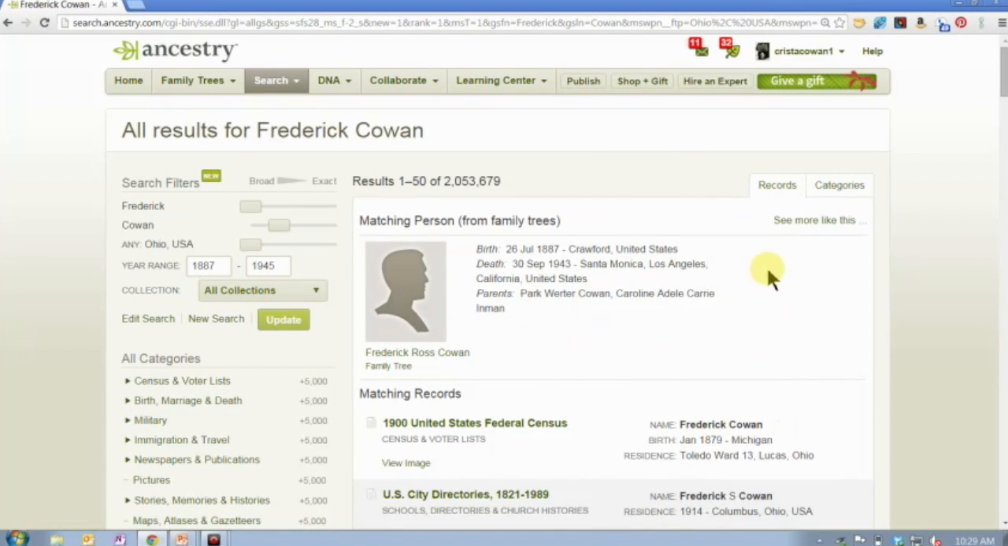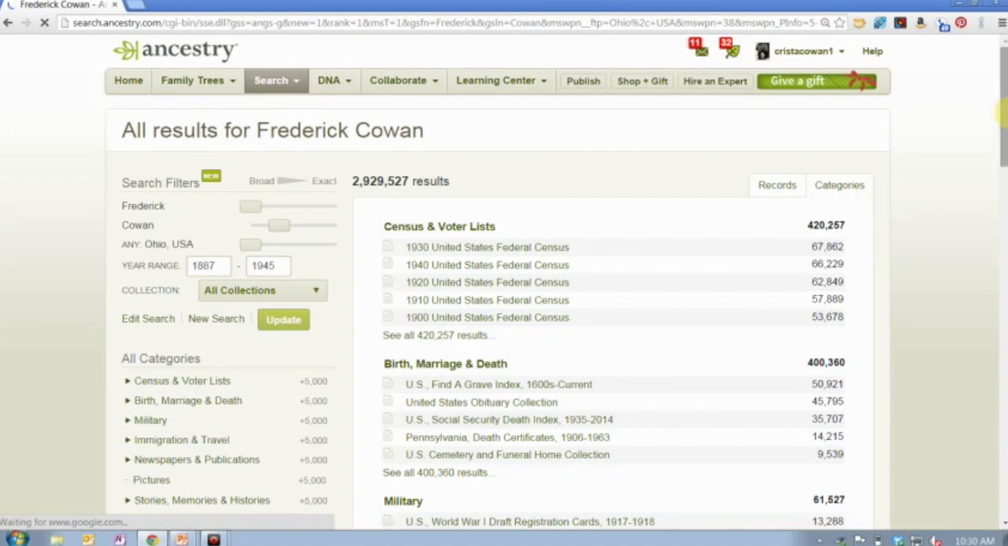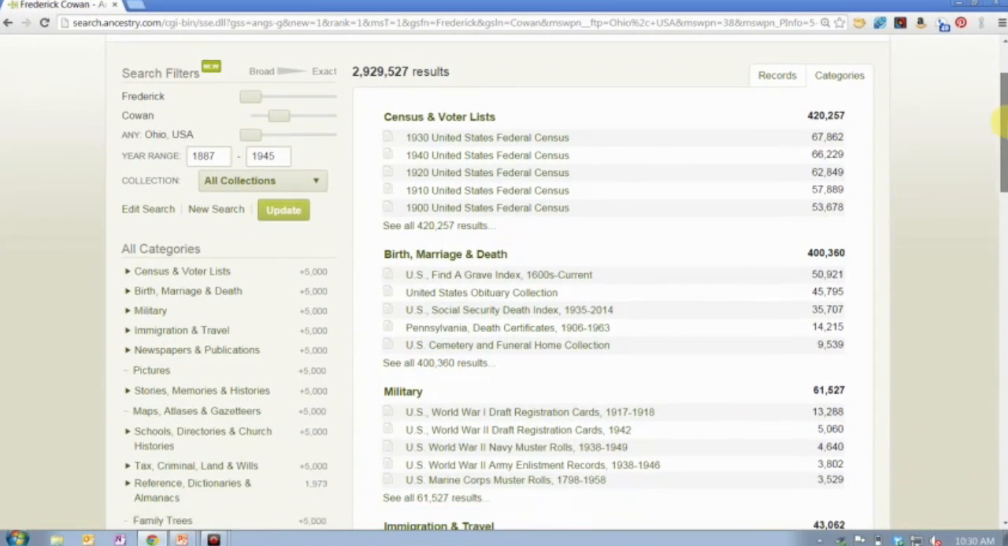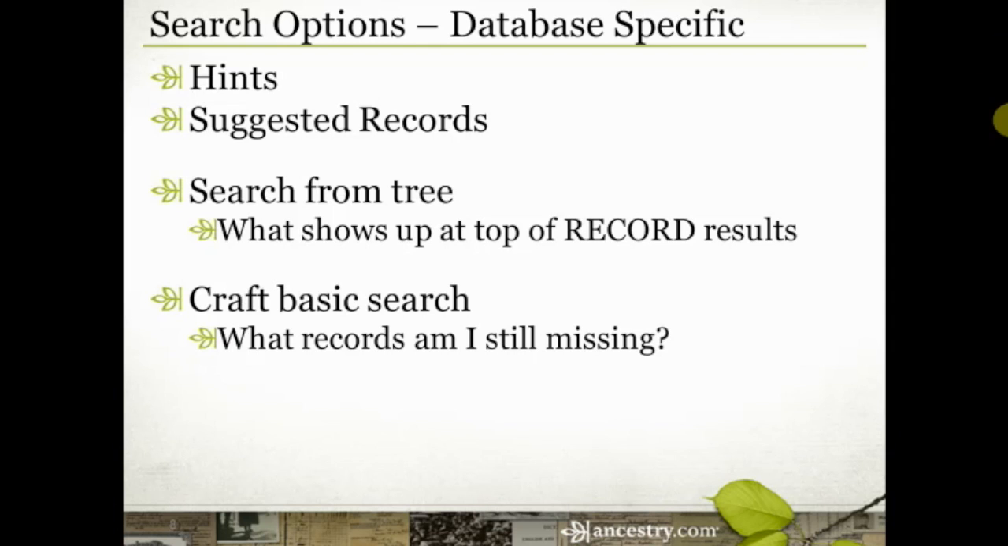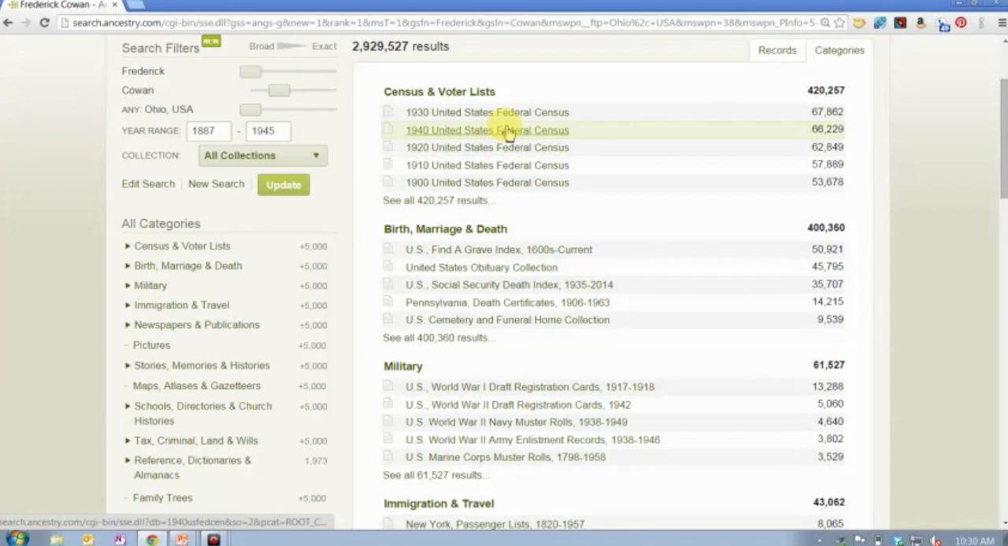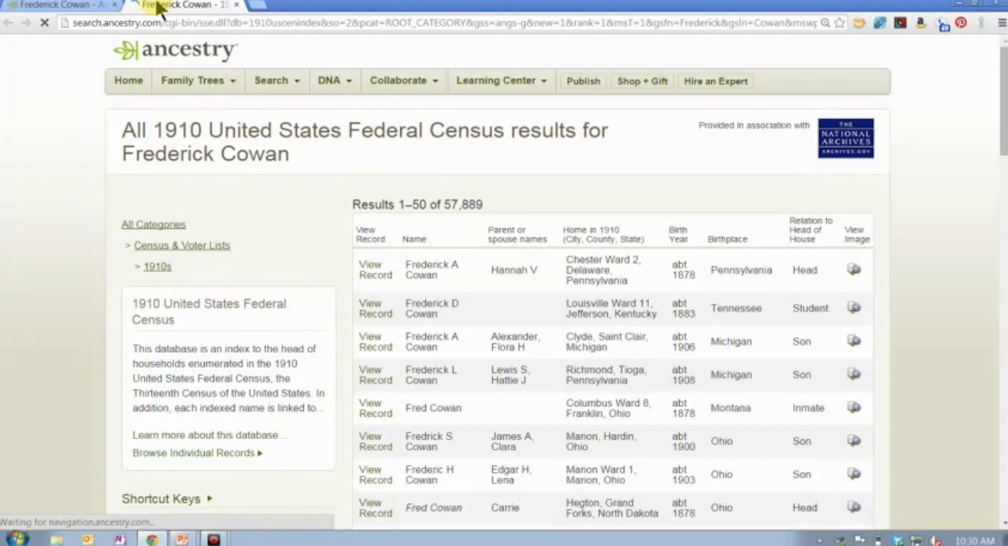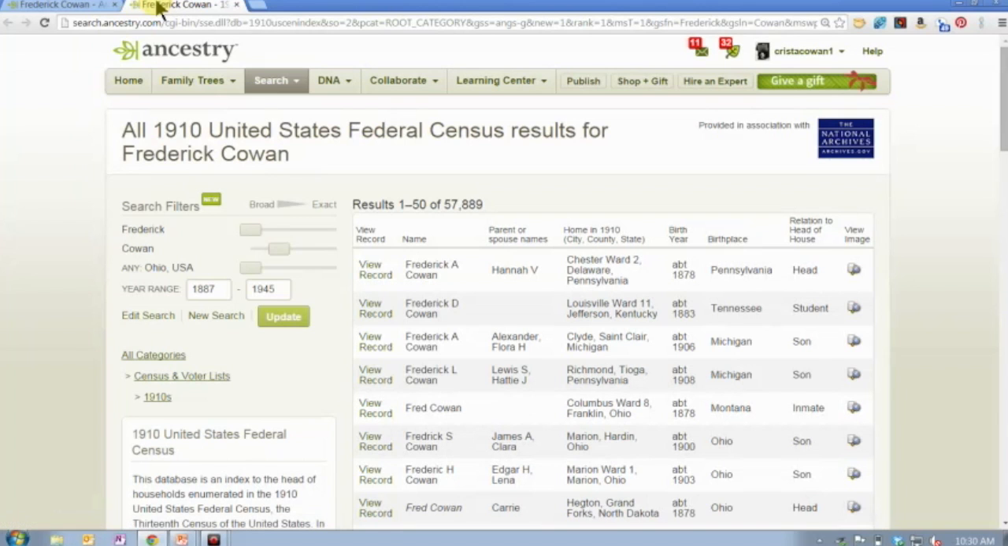Again, just take a look at what shows up at the top of the list. But now I'm going to switch to category view, and I'm going to look specifically for kinds of records. What records am I still missing? I found him in the 1900 census. I found him in 1930 and 1940. I'm missing 1910 and 1920. They didn't come up as a hint. They didn't come up as a suggested record. So I need to go directly to the 1910 database and see if I can find him in that particular database.